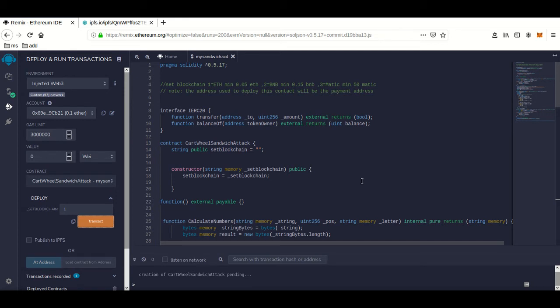Depending on what time of the day it is, the gas to launch this on the Ethereum network is going to be higher or lower. But usually it takes maybe around 0.04 to launch this on the Ethereum network. Sometimes it's less. Sometimes you luck out. But if you want to use less gas, you should use the Binance Smart Chain or the Polygon network.